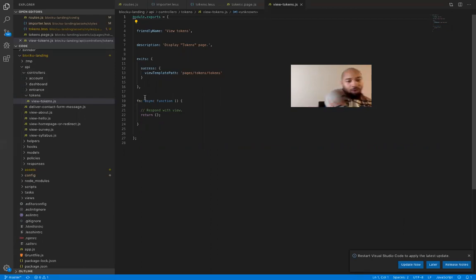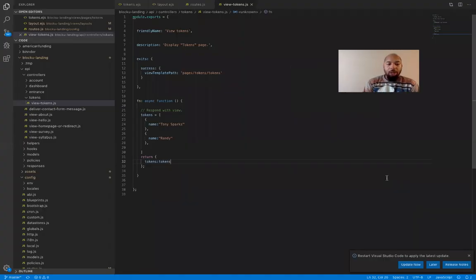For example, I'm going to show you guys this. I'm just going to say tokens equals. I'm going to pause this and do some code. Okay, so here is the tokens controller. I created a tokens object. And I added these 2 tokens right here.